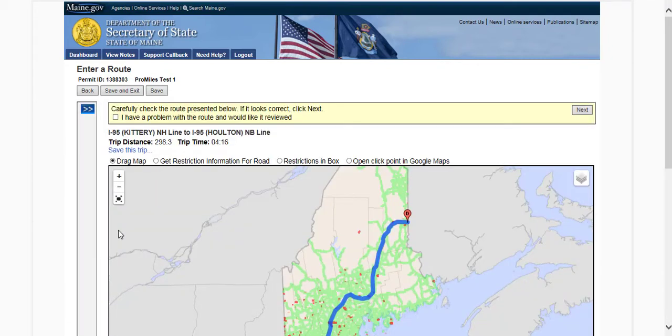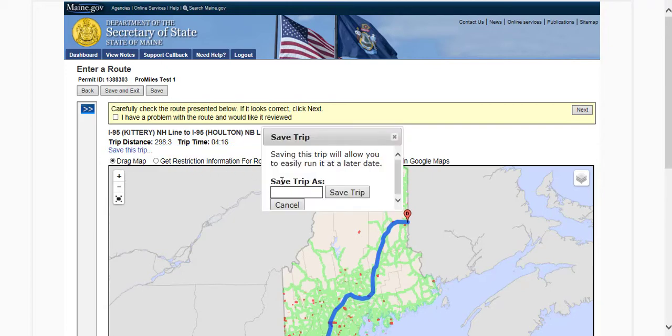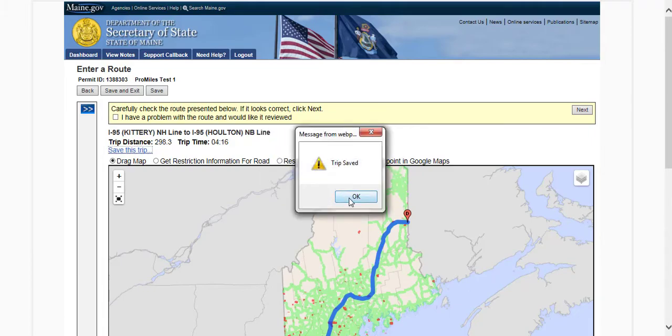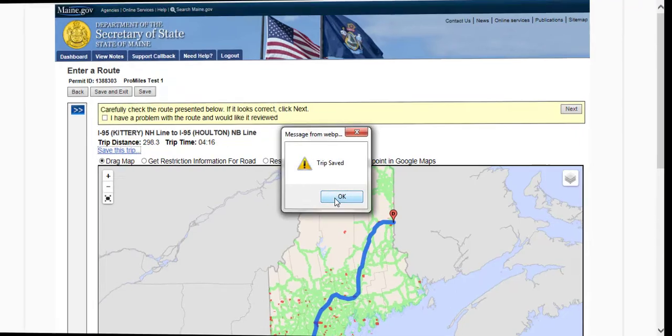To save the trip for use in later applications, simply click the Save This Trip link located above the map. The Save Trip prompt will display to enter a name for the trip. Enter the name of the trip and click the Save Trip button to finish saving the trip. A trip saved confirmation will be displayed, allowing the user to know the trip was saved.